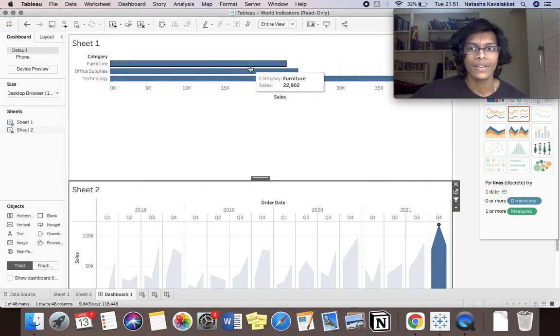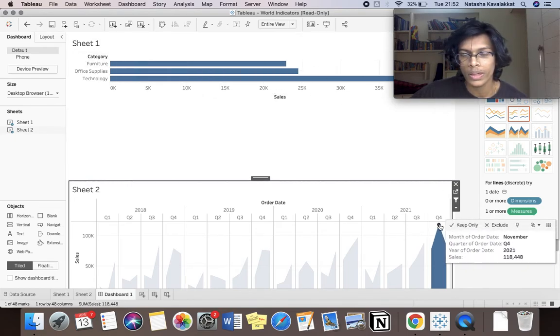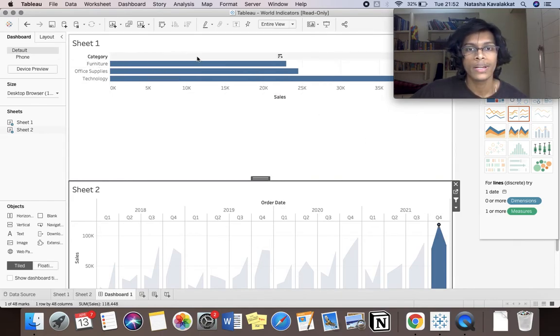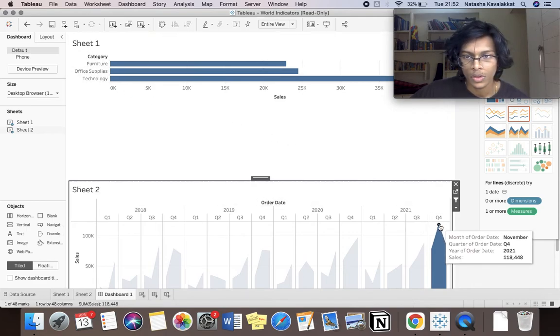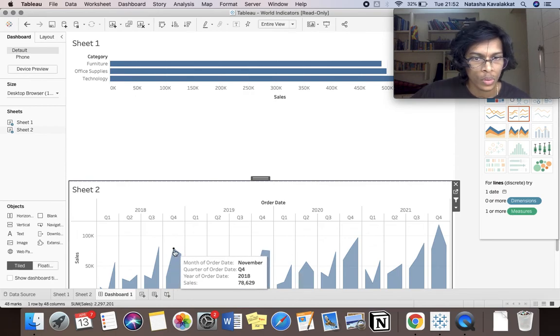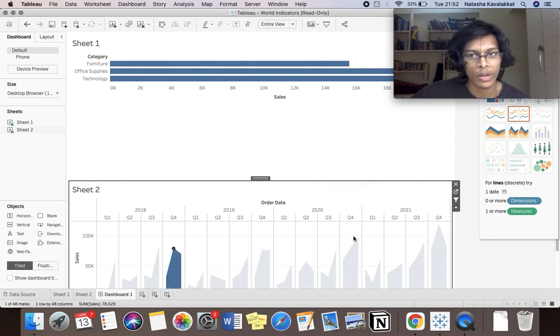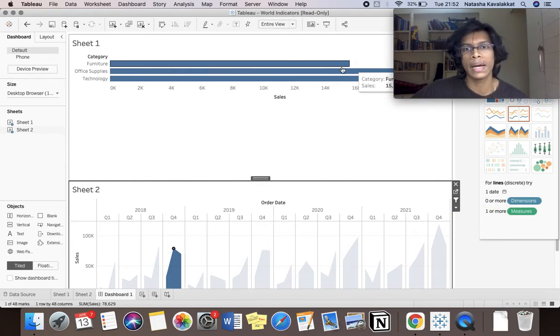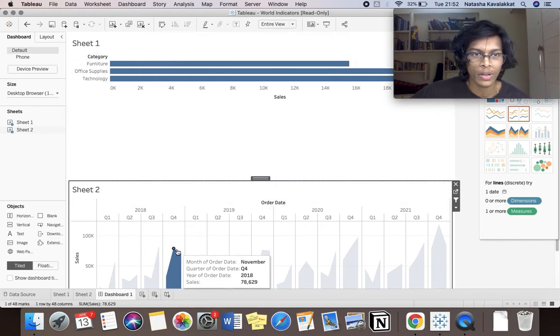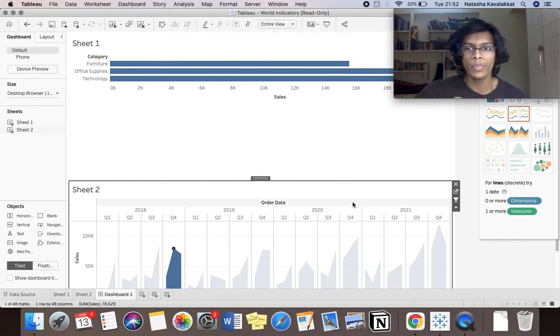And as you can see, Tableau has adjusted the data accordingly. Just for November 2021, we can see the sales amount for furniture, office supply, and technology. So I'll just remove that. Now I'll go to say November 2018. I'm going to click on that and I'm going to click on the filter. So Tableau has adjusted that also. It is showing the data for that particular date. So Tableau allows us to use one particular sheet as a filter for another sheet.